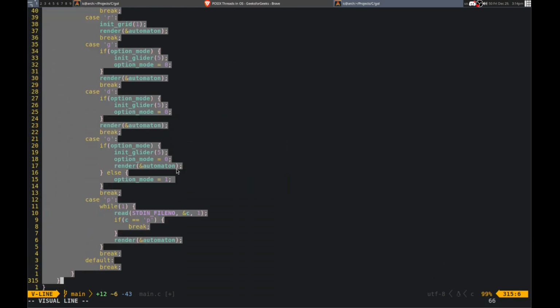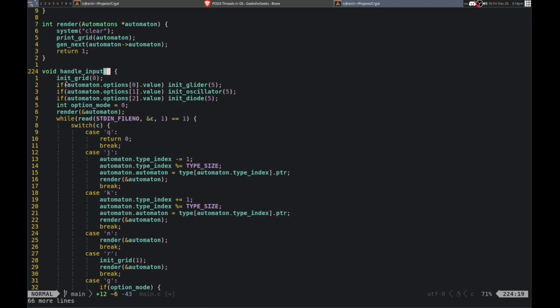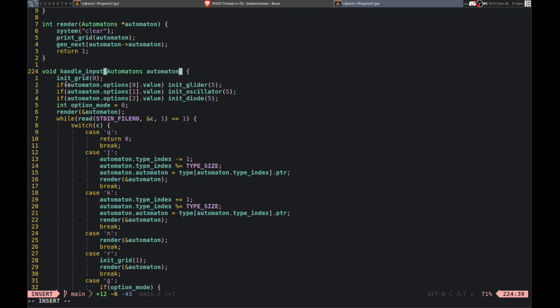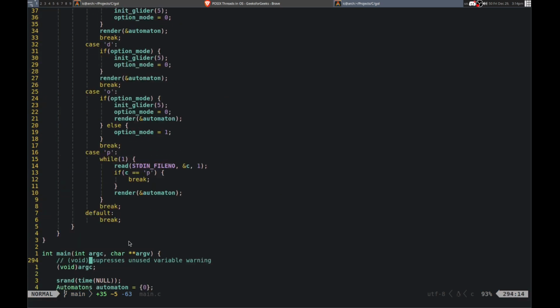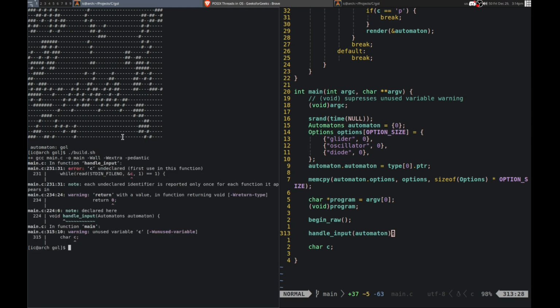Grab all of that. Pop it in here. And I'll need the automatons. Automaton. Let's pass the reference, because I don't want to have to go through and change out the dots. That's annoying. Yeah, and then just call handle input. And that should pretty much look the same way.